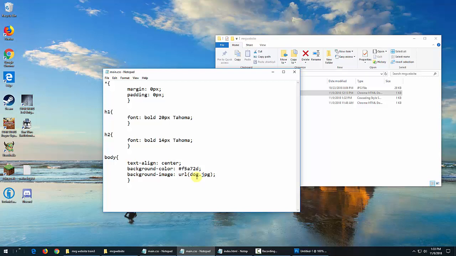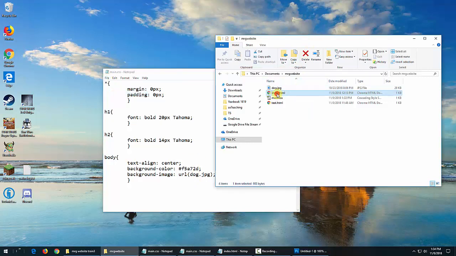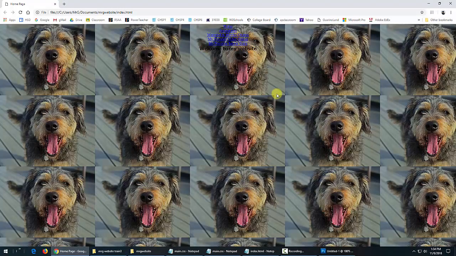Okay, if you just put dog without the .jpg, it doesn't work. So File, Save, go back here, open this back up, and there's the picture of our dog all the way across the screen. So by default, it repeats all the way across. I can't scroll down because I don't have any more information on my page.